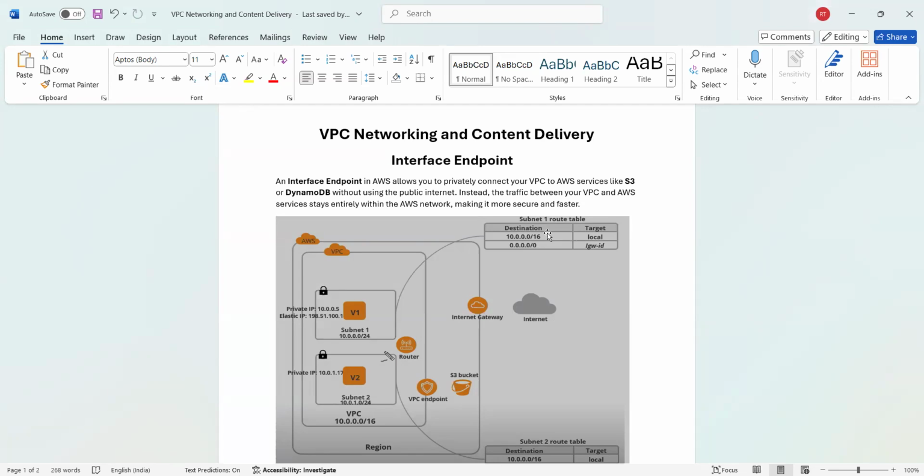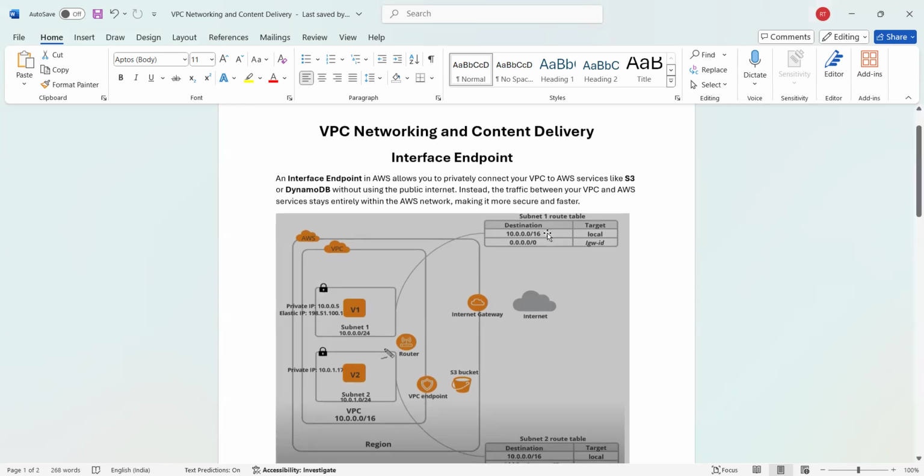An interface endpoint in AWS allows you to privately connect your VPC to AWS services like S3 or DynamoDB without using the public internet. Instead, the traffic between your VPC and AWS services stays entirely within the AWS service network, making it more secure and faster. So that is what the definition says.